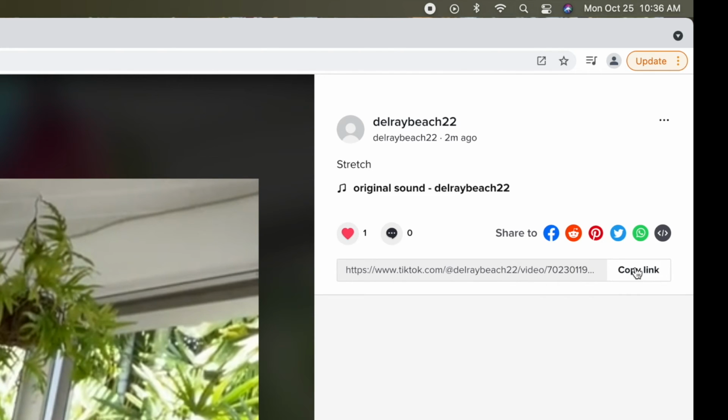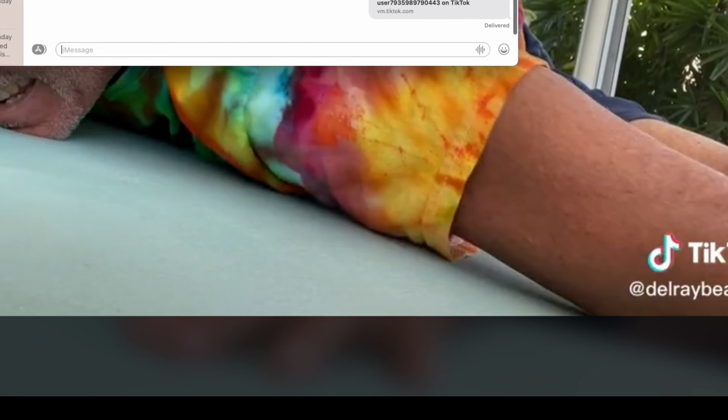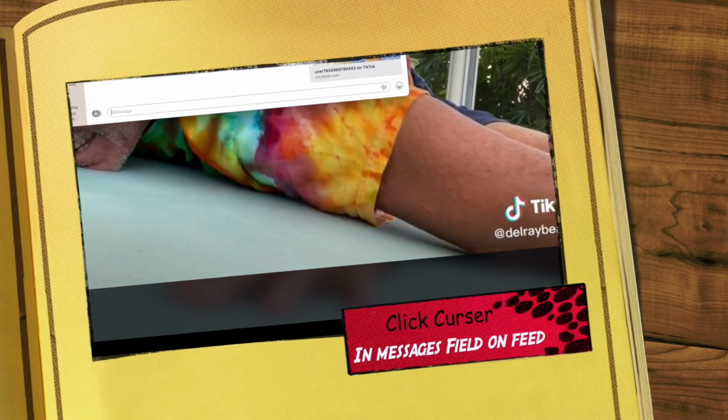So let's hit copy link, and we're going to share this in Apple Messages. Hitting that copy link is kind of like hitting Command C. You've copied it. Then you could open up an app like this Messenger app.